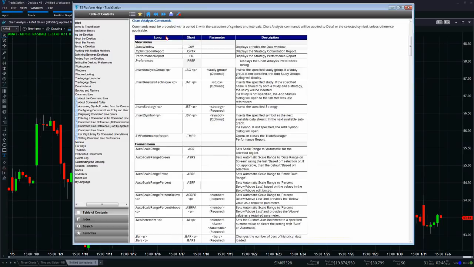So if I click on chart analysis, it'll scroll down to that section, and this is the short command right here on this column, short command, and some of those commands have a parameter. So if I look at this command, that's insert analysis technique, the abbreviation is .IAT, and then it has a P inside, these greater than and less than symbols, which is the name of the study.